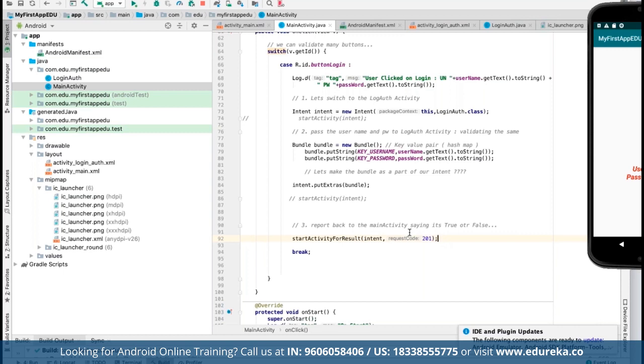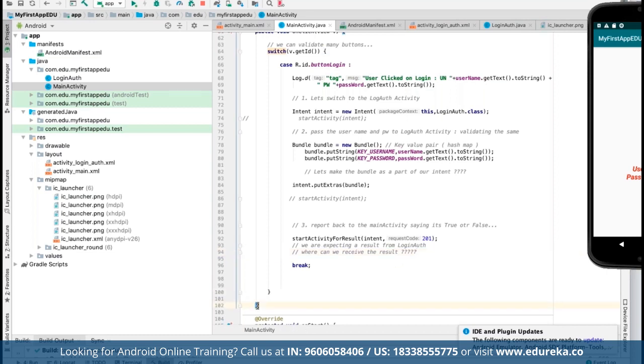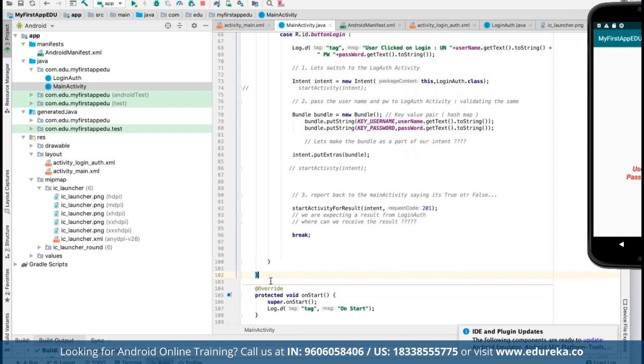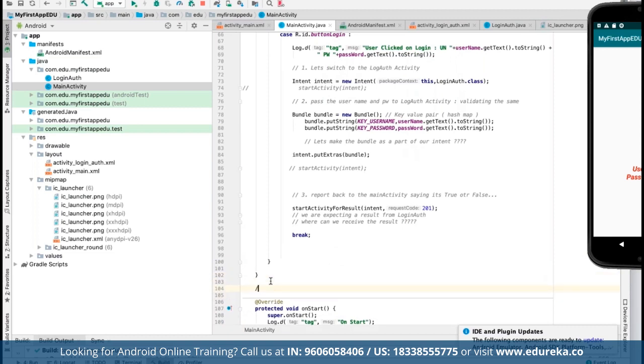Now, what does this mean to you? The word start activity for result itself is quite a curious word. That is, start the activity for a result. That means you are expecting a result. Now, we are expecting a result from the login authentication activity. But it is all fine. The next immediate question is, where can we receive the result? Obviously, this is going to be the next question. So for that, let me come out of my onCreate and onClick, and let's receive the result here.